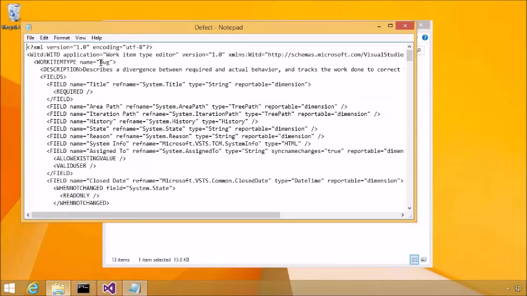One of the things that we do have to change is this work item type, and we need to name it Defect. It doesn't have to be the same name as the XML, but it often is. Now, this description, we're going to correct the description or change it to read simply bug found by a customer in production. Okay. Let's save it. We now have this new defect work item type.